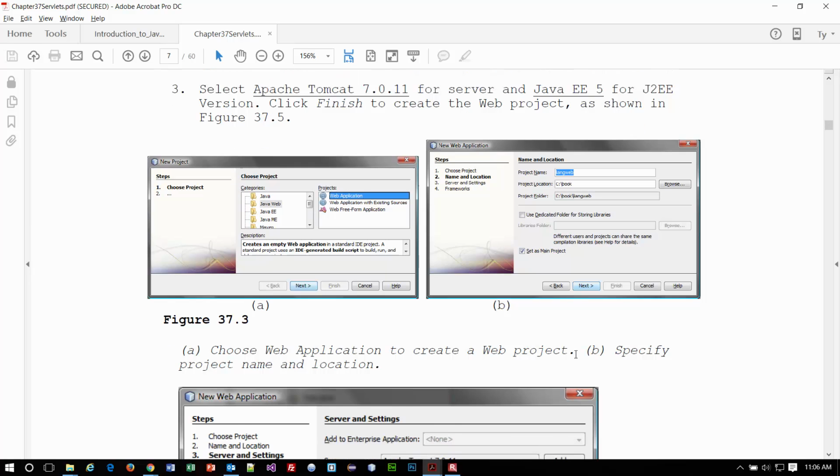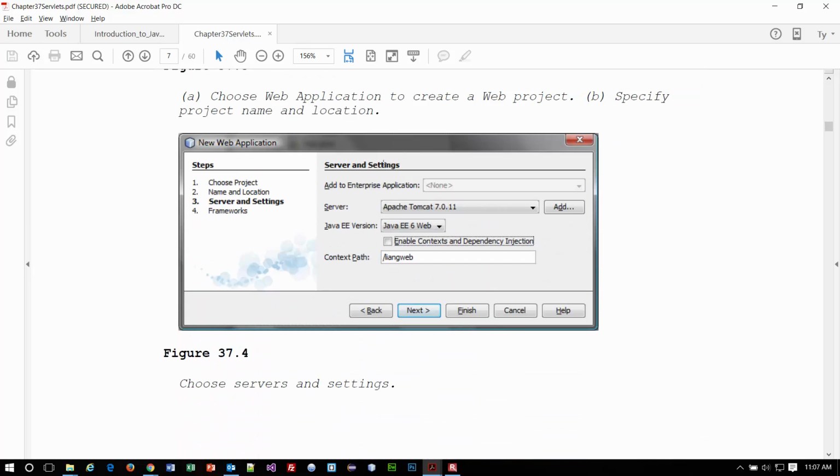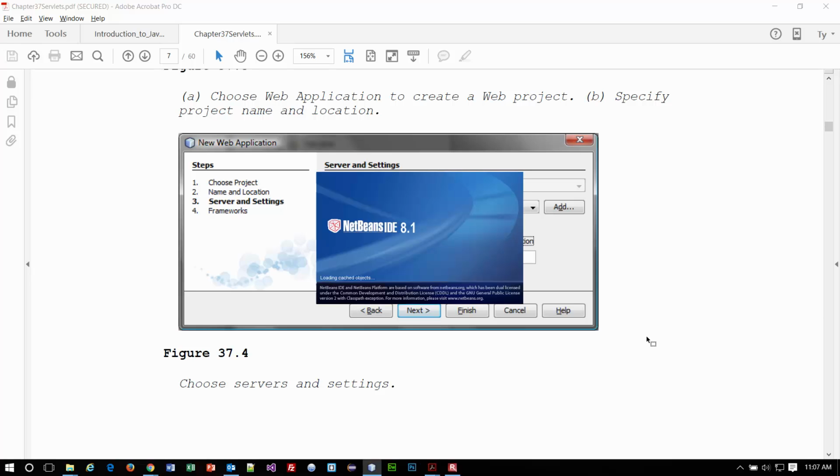All right, so when you're making the selections here and you don't see Apache Tomcat listed, there's a way that you can click the Add button, and maybe the best way to do this is to just start up NetBeans really quick and demonstrate that process. Give it a second to launch.